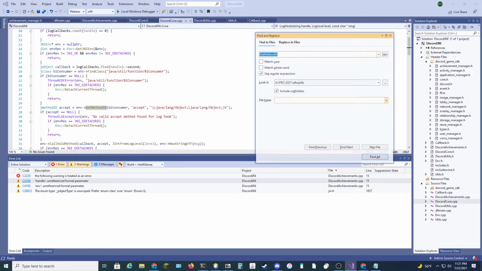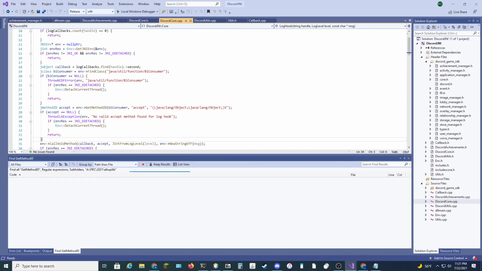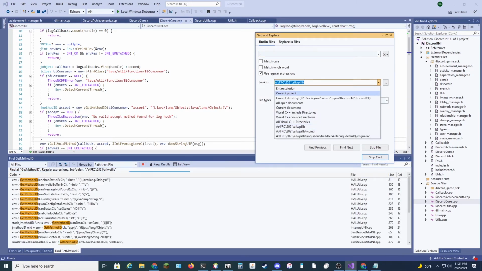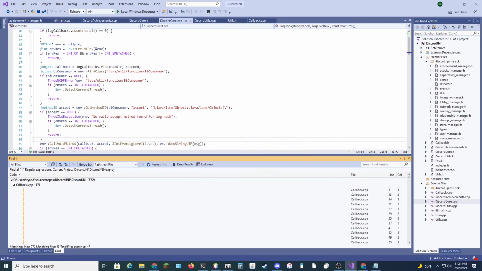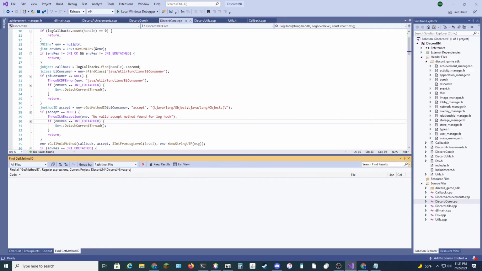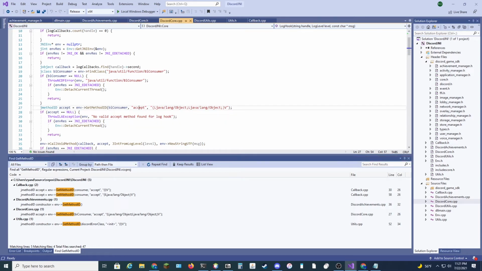Can I just find all the... no? Look in current project. Find all. What the? Find all. There we go. That's correct. Nope. Think we're good. All right.